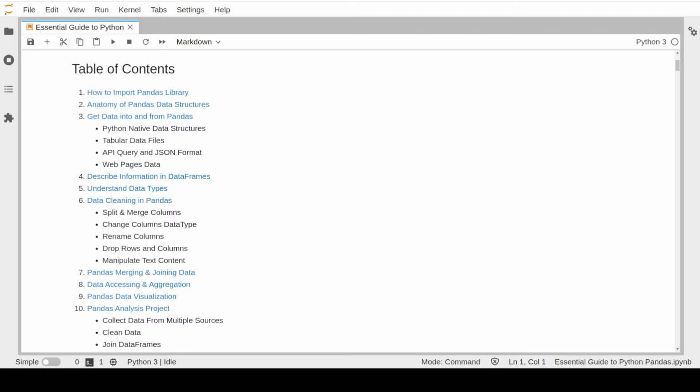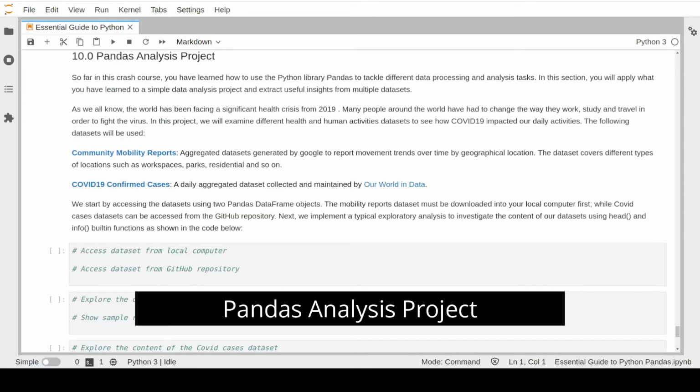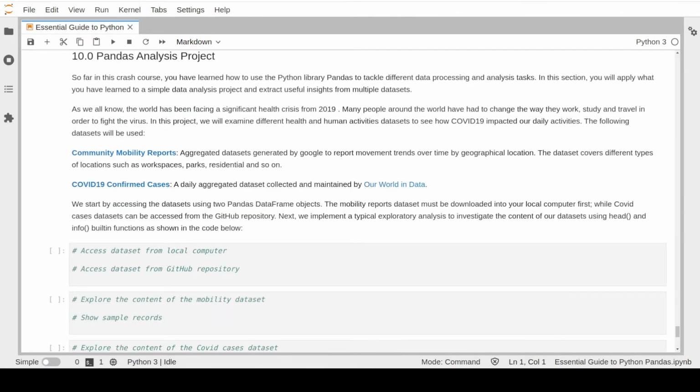To learn more details about this task, let us click on lesson number 10, Pandas Analysis Project. So I'm sure you guys are aware of the huge impact of the COVID-19 outbreak on our lives since the beginning of the pandemic in late 2019. I'm recording this video in January 2022 and we are still dealing with a lot of lockdowns and travel restrictions.